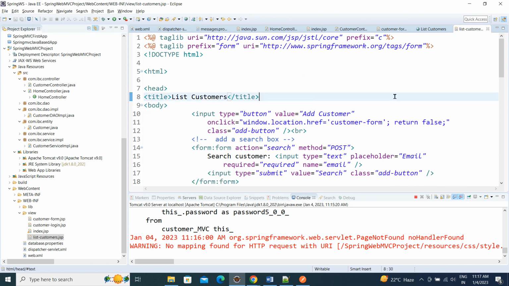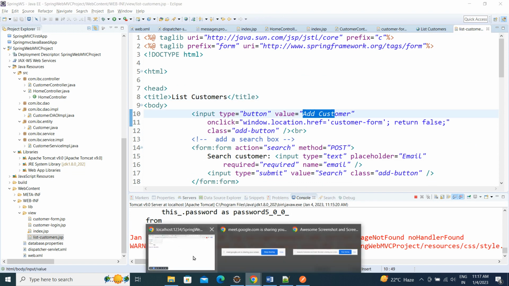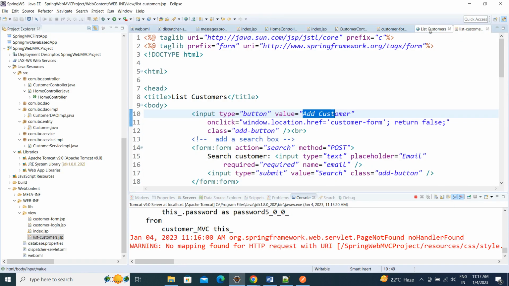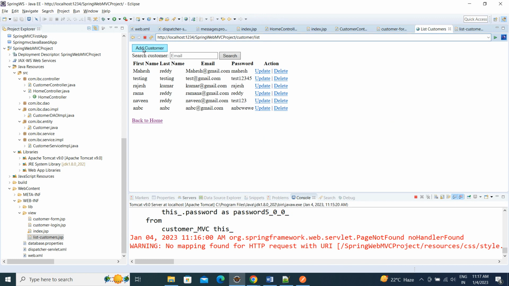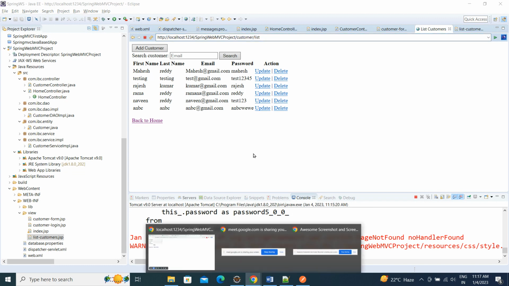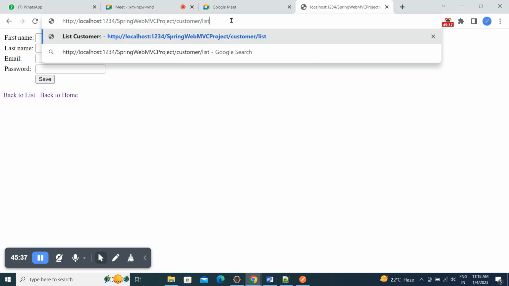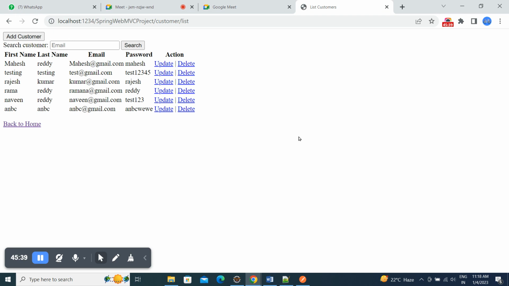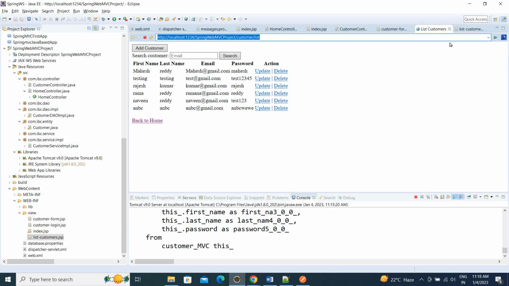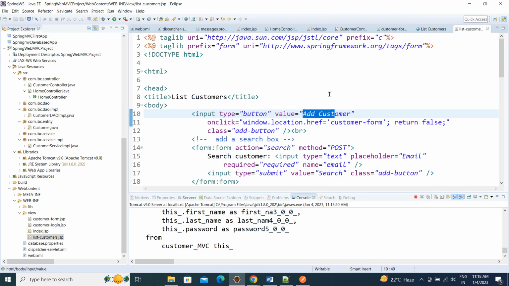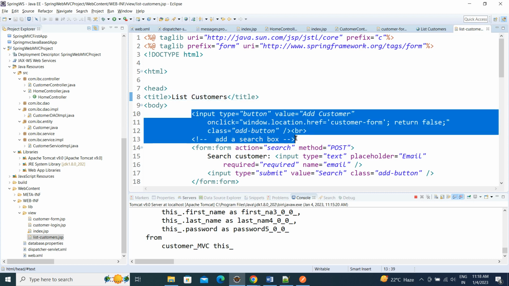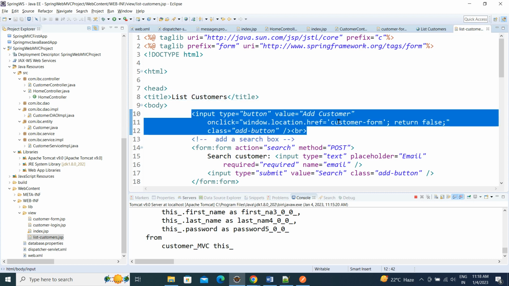Now inside this we have one button. Let me show. What is the first one? It is a button, right? Or else copy paste here. We need to understand the JSP code. Okay, now the first part in the list customers JSP is one button. This is the code for one button.